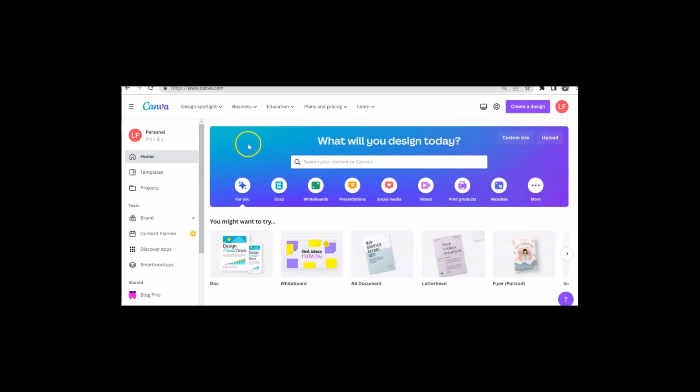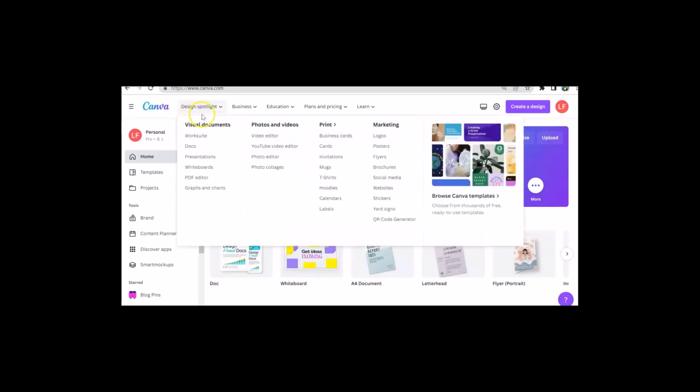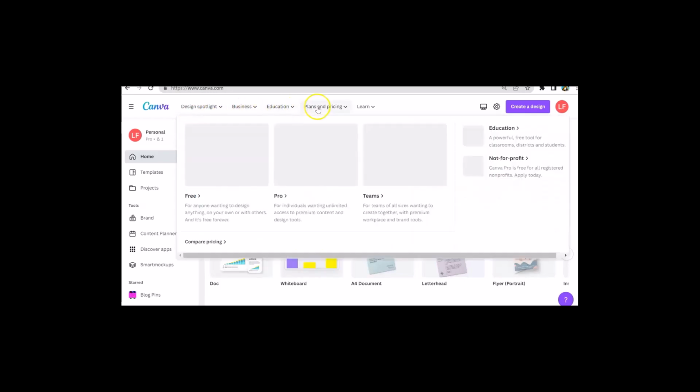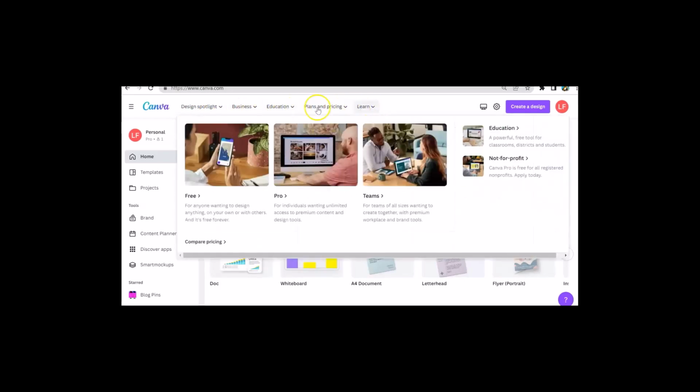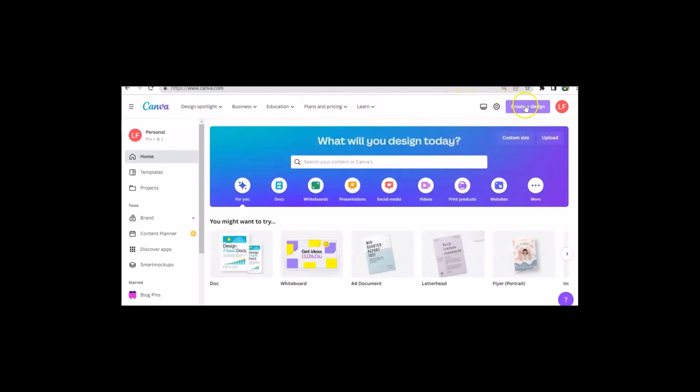But what happens is, if you've been using Canva for a long period of time like I have, when you log in, you're going to get to the home screen. So half of the screen is taken up with this big blue banner. And up here, you can get all of their menu items to help you do things, create a design. And if that weren't enough, what will you design today? It's giving you ideas, and then you might want to try these things.